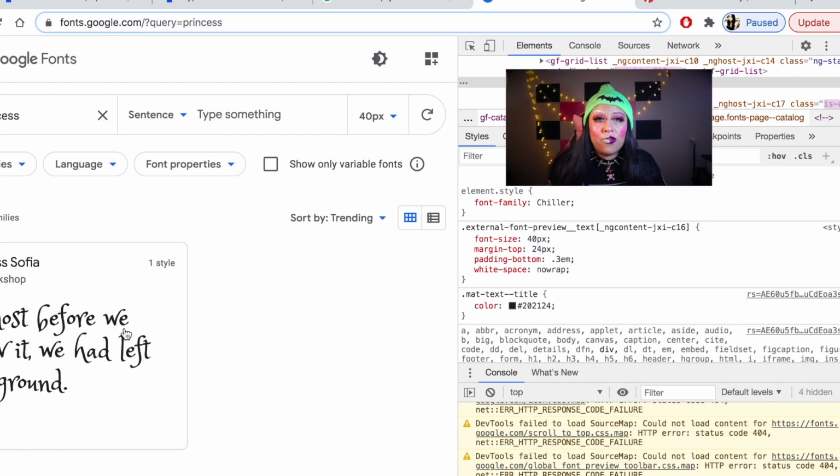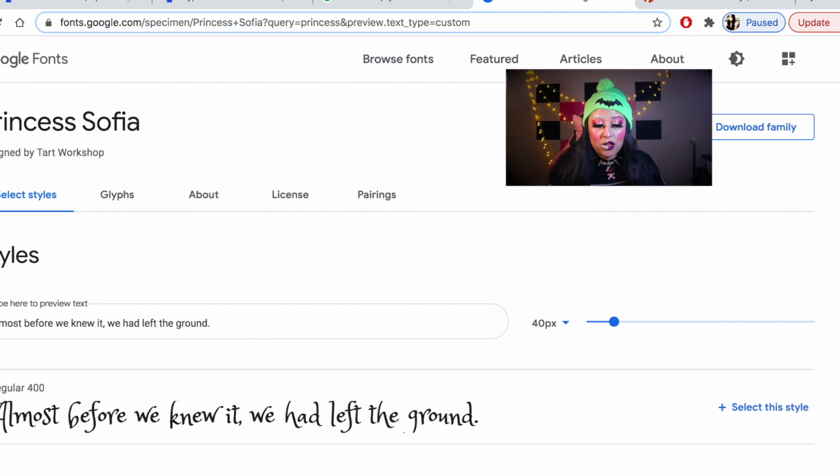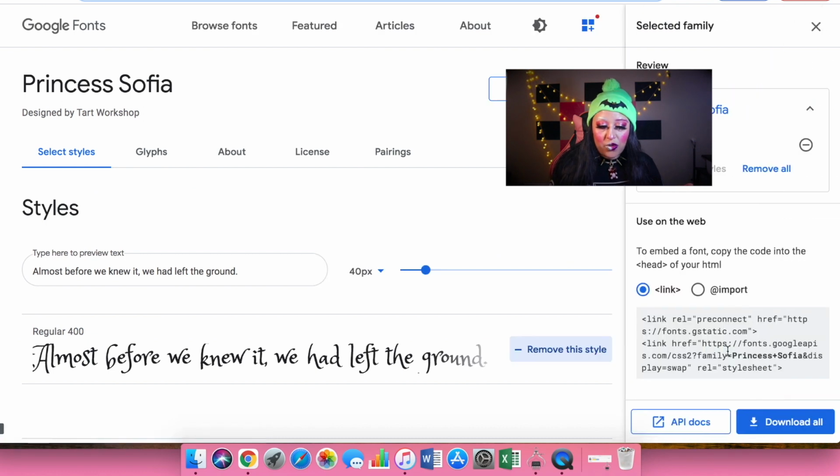Okay, so not every font that you come across in Google Fonts is going to be available. Some you're going to have to pay for. So if it is available, you can just go to select this style, which is to the right here, and then you'll go to import. Make sure you click import, and then you'll copy all of this.